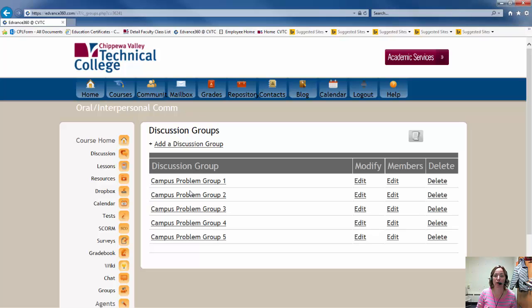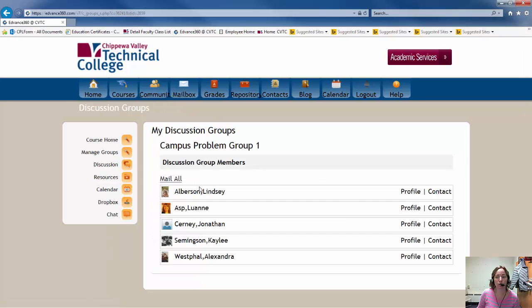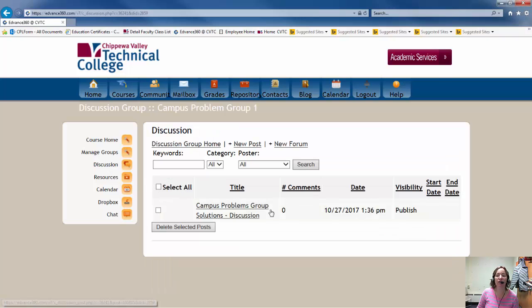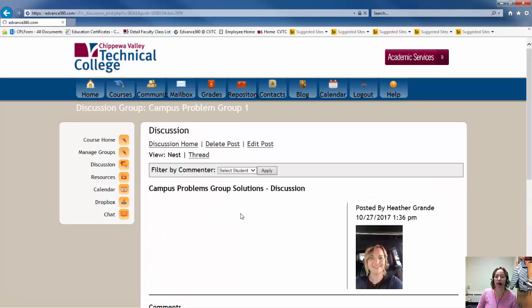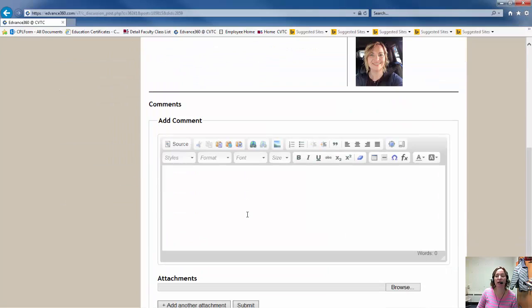It might have been an error on my part when I entered in all of the groups, so I'll just put you into a group right away. But let's go to group number 1, for example. You'll just click on your designated group. It will show you all of the members of your group. On the left-hand side, you'll see that menu button, and to communicate with your group, you're going to be using the discussion button, and there you will see the discussion board titled Campus Problems Group Solutions.